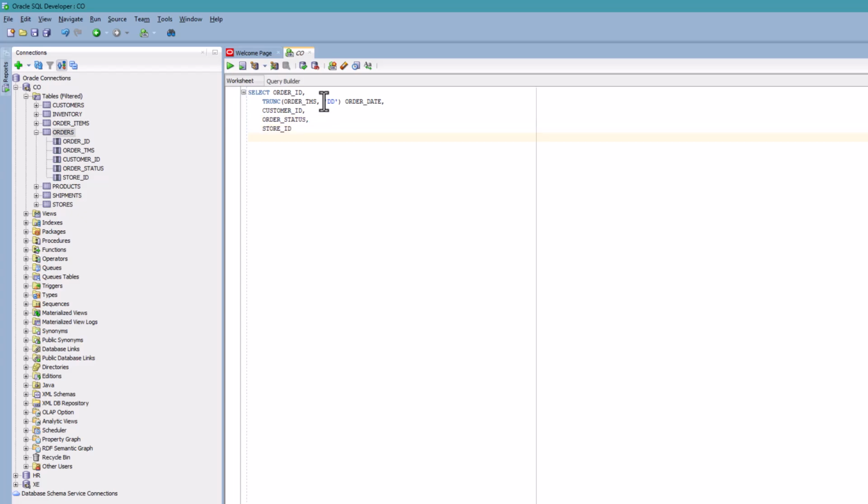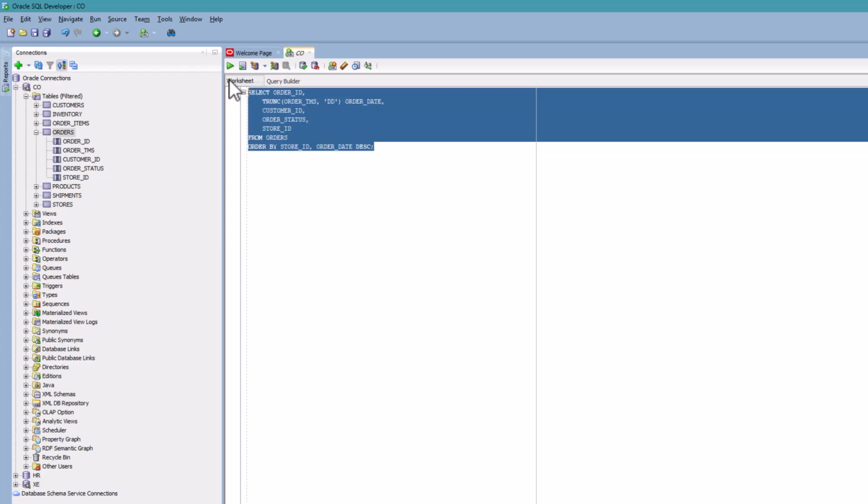And this is going to be from orders. Then I can go ahead and specify my order by. And I want to order by my store ID, and I don't want that in descending order, but then I want to order by the order date within that store ID in descending order. I'm going to specify the descending order there and execute this query.